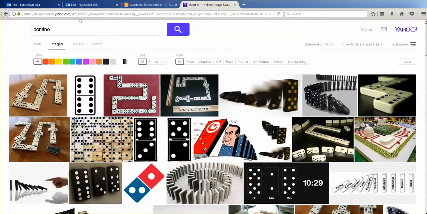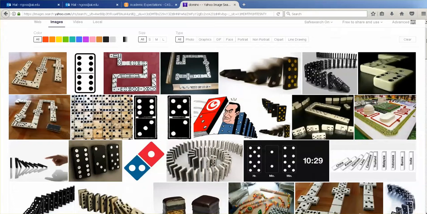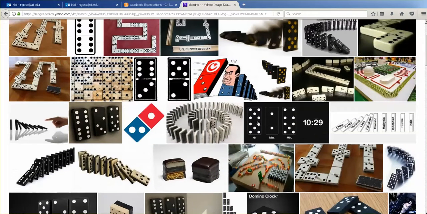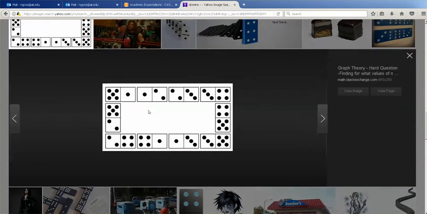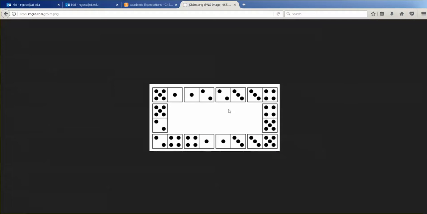I went on Bing.com and I typed domino. I set the sharing to free to share and use to make sure we get royalty free images. You got quite a few there. We can do the black dominoes, or we can do the white dominoes like this. I kind of like this over here, so let's go view image, and let's use that one because it has this nice white area here that we can use for the size and for the back of it.